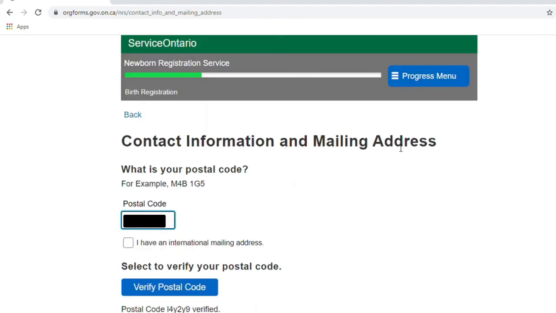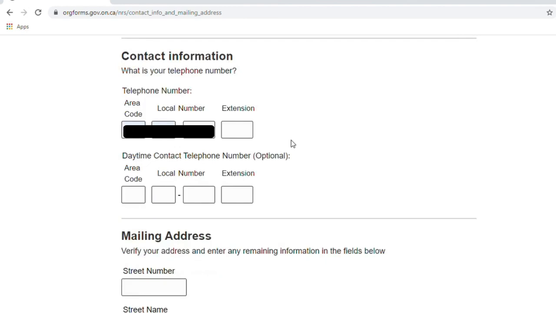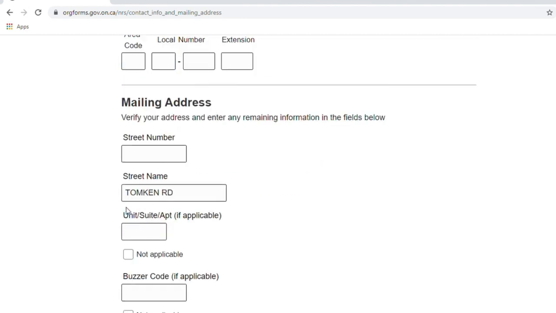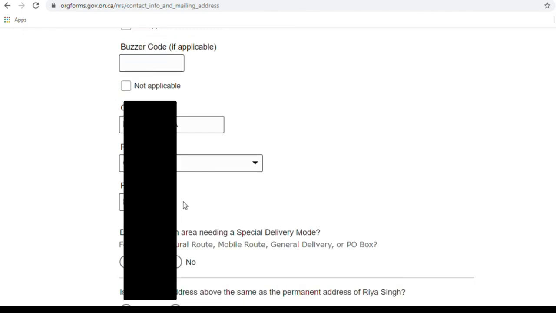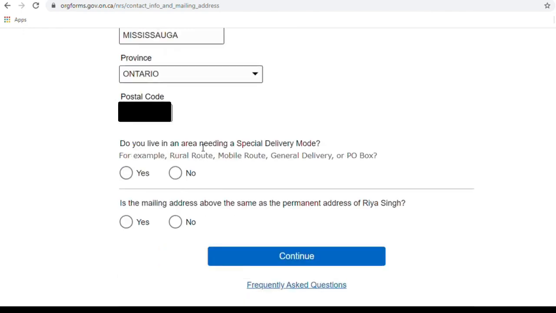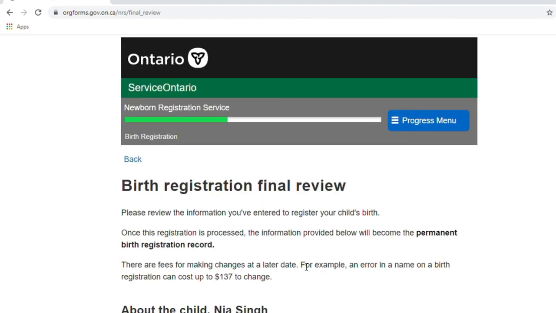Now in the contact information, I enter the postal code. Once the postal code is entered and I click verify postal code, it gets verified. Once we come down, I have entered the contact information, and then the mailing address automatically gets populated. I just need to enter the street number, and then it shows the city, province and the postal code based on what has been filled. Do you live in an area needing a special delivery mode? The answer is no. Is the mailing address above the same as the permanent address of the applicant? Yes. And then continue. So this is the last page before the submission happens.